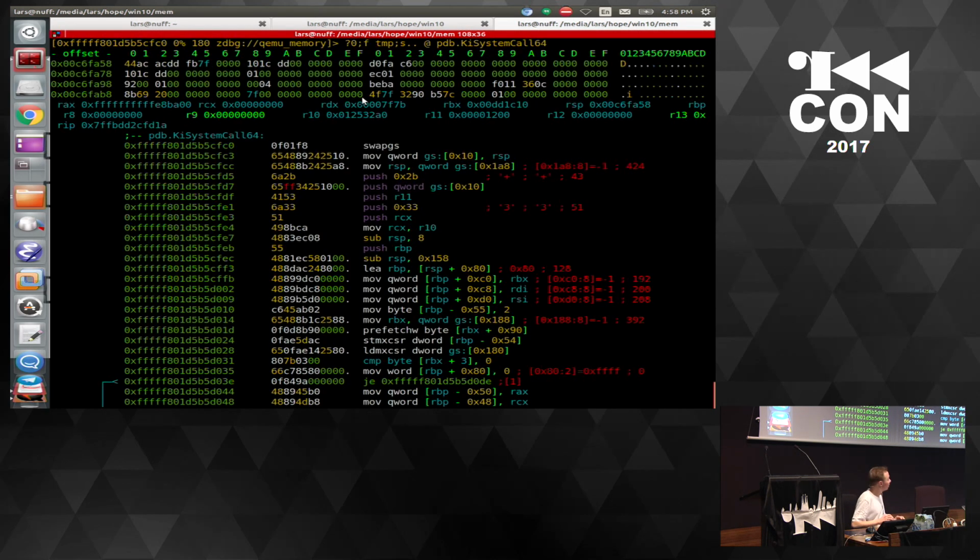Since we have the symbols in Windows, we can go to this function. It's called system call something like that. This is the routine that is called whenever you do a syscall from userland. The kernel has registered the address of this function beforehand. The very first thing it does is a swapgs, just because it's coming from user mode and GS points to the TEB, and the kernel needs it to point to the KPCR.